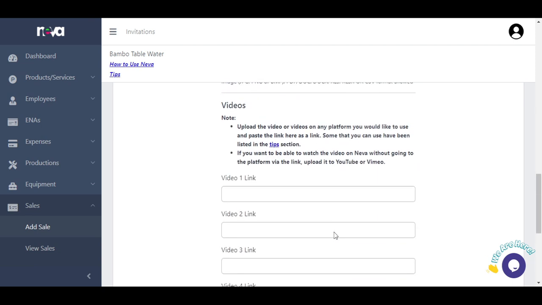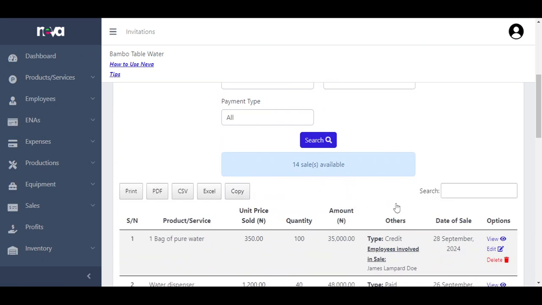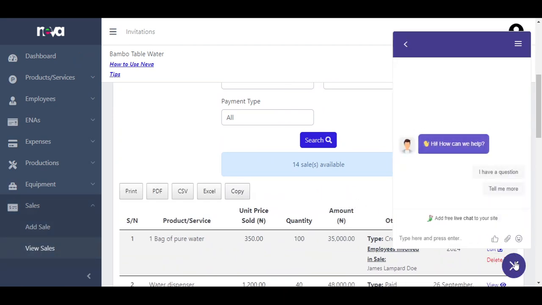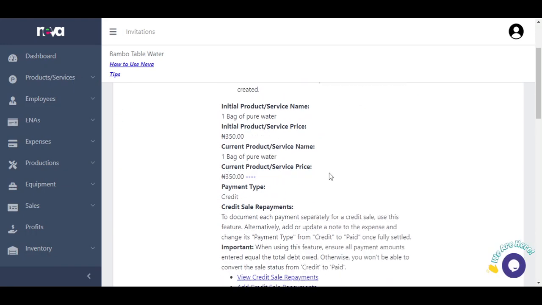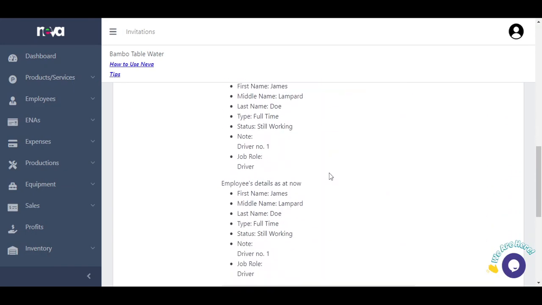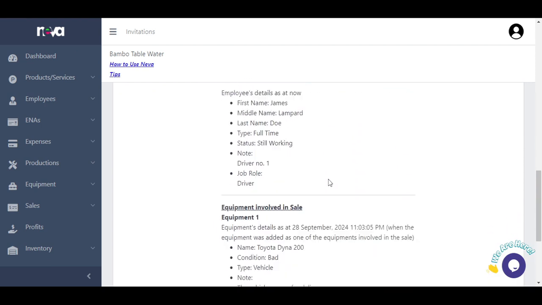So this is the note feature I was talking about that you could use to document each step of the credit sale repayment. If you decide that you don't want to use the credit sale repayment feature, you could just use the note feature. But when we click create, you can see that the sale has been created. If we click on view, you can see all the details of the sale, as we selected.